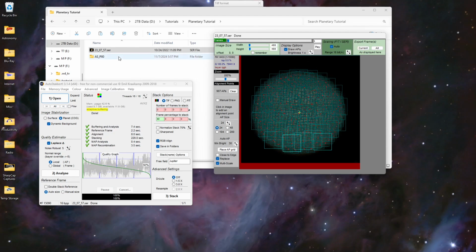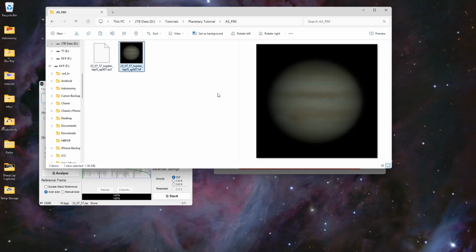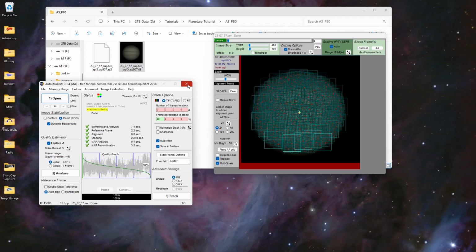You'll also notice that we got a new file folder here, and a little pop-up here. Ignore that. In fact, we're going to ignore something else in a moment. But if we open up this file folder, we have a stacked picture of Jupiter. Again, doesn't look like much yet, but give it a moment. We can close AutoStakkert now.